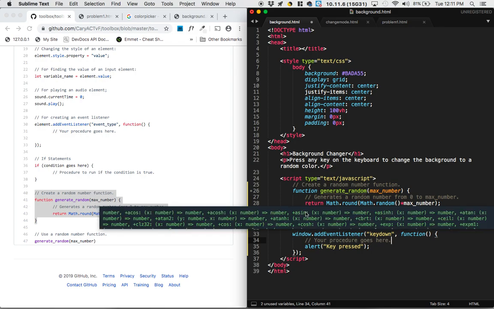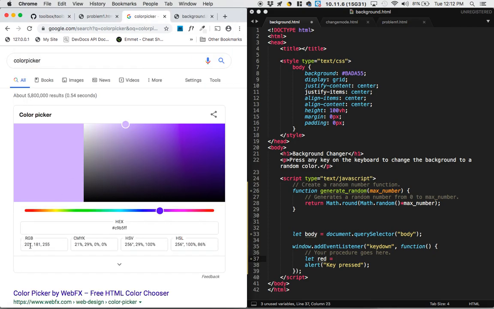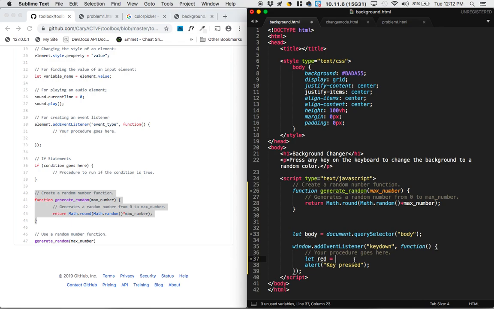The way that you use this function is, I'm going to go into my event listener here. And instead of alerting a random key press, the first thing I'm going to do is say let red equal, because when I think about the color picker, this red amount is going to be a random number. So I'm going to say let red equal, and then I'm going to use my new generate random function, which you can see in the toolbox too, but I also wanted to type out. And then here I can generate any random number that I want from 0 to whatever number I put in the parentheses. With the colors, it's actually 0 to 255 as possibilities.